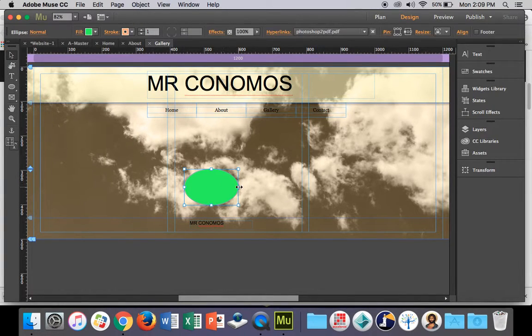Okay, now that's the basics. There is quite a bit to Muse. It's not a hard program. It's very similar to InDesign. What I would encourage you to do, depends how far you want to go with it, you might start designing a lot of your graphics and things in Photoshop or Illustrator and put them in Muse, and that works quite well.